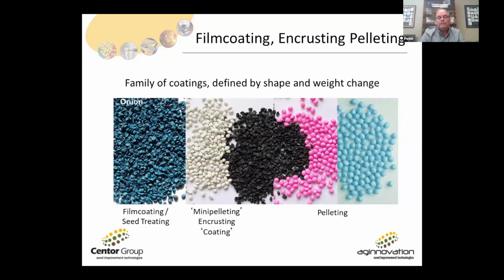from a coating perspective. And within these coatings, additions of value can be added, particular seed treatments, and other beneficials that you want to put onto seed can be added to these coatings.